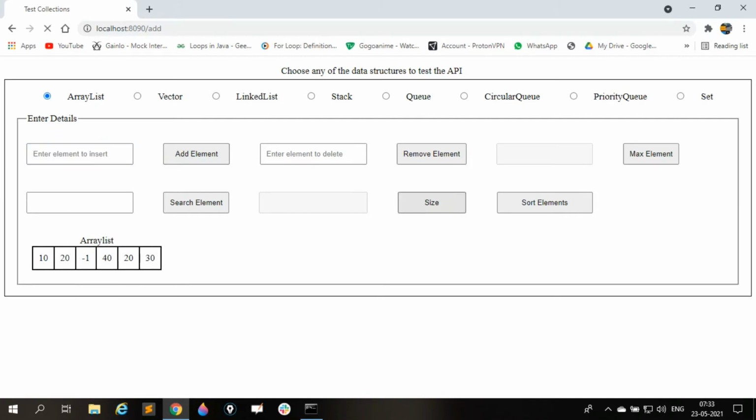Now you can see that I have already added the elements, and if I click on size, it gives 6. If I sort the elements, the array list gets sorted. If I click on the max element, I get the maximum element. Now if I try to delete an element, let's say 40, it gets deleted. Now if I click on the maximum element, it says 30.